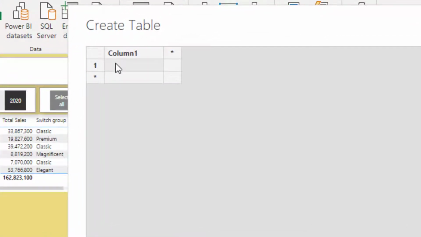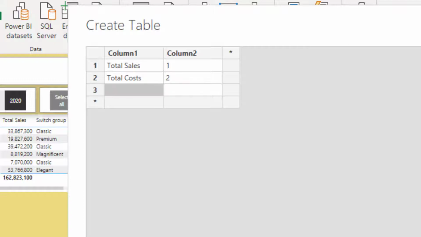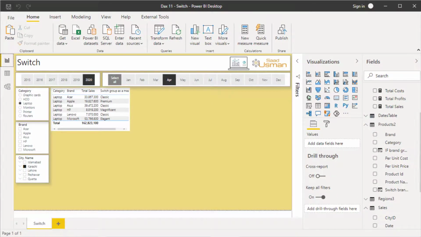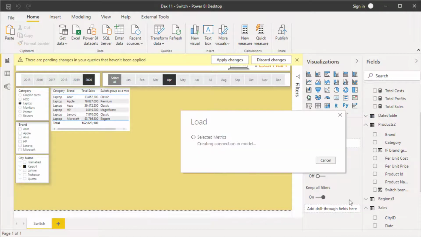I will give total sales a value of 1, total costs a value of 2, and total profits a value of 3. I will give this column the name index and this column the name metric, and I'll click on load to get this table in the data model.